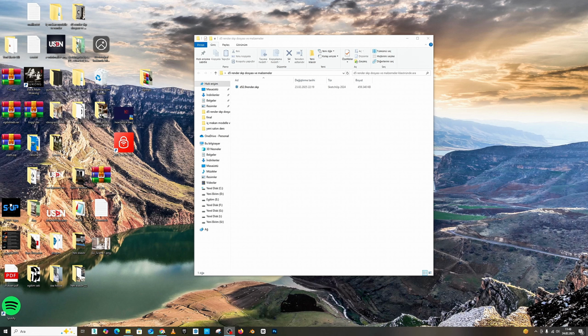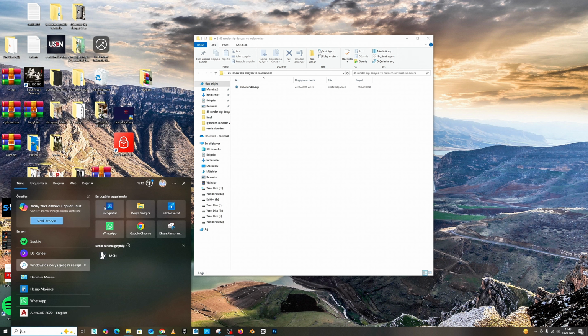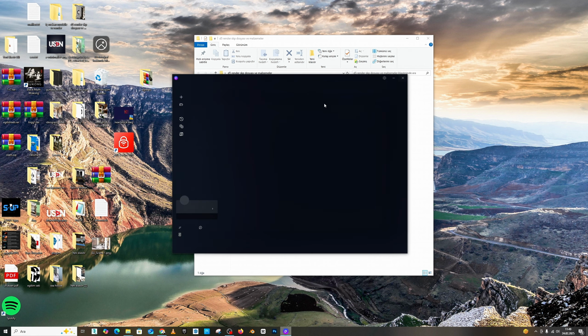Yes, friends, after downloading D5 Render from the address I showed, our SketchUp bedroom file is in a modeled state. You come to the search section, or it is installed on the table. You press the D5 Render section and start the render engine.